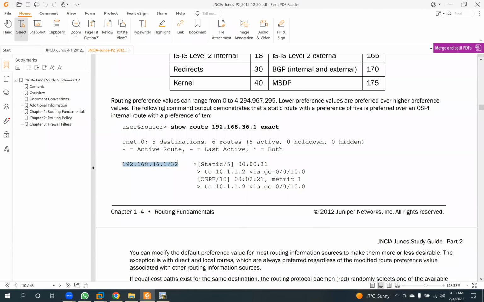This route comes into the routing table from different routing information sources. One is static, another is OSPF. So which will be preferred? Whichever preference value is lower, that route will be preferred. For static, the preference value is 5 and the OSPF preference value is 10. That means 5 is less than 10.